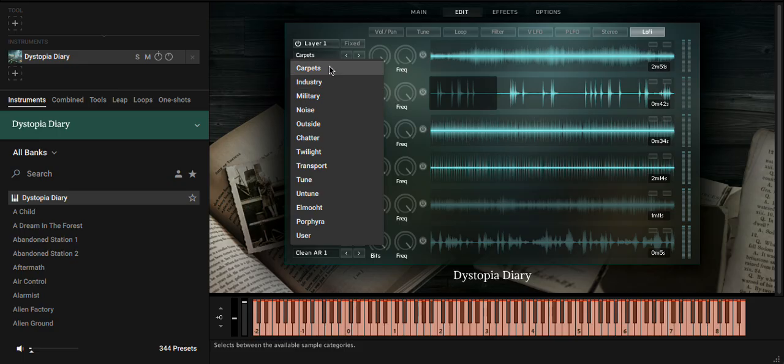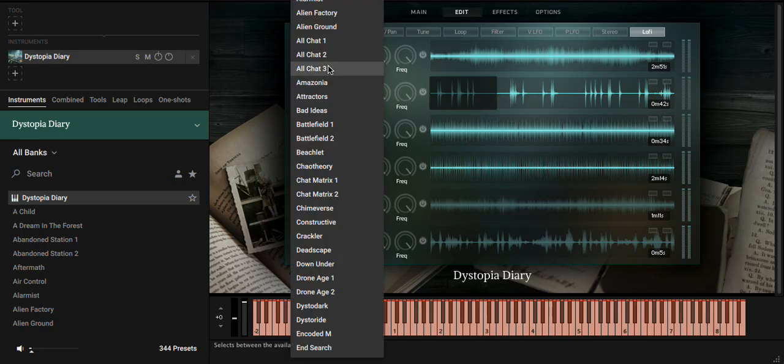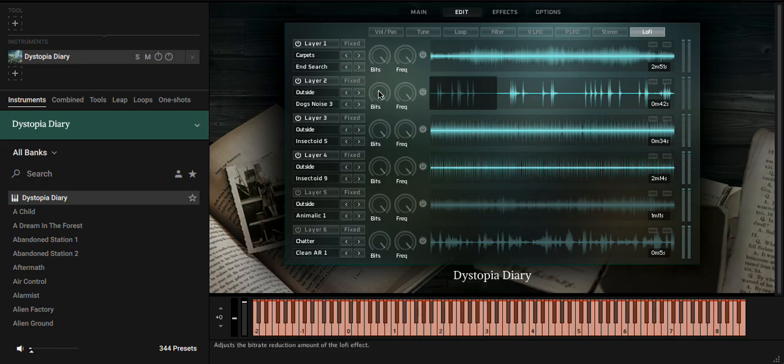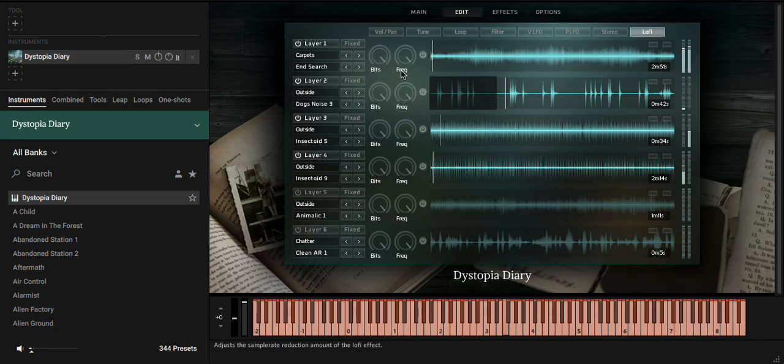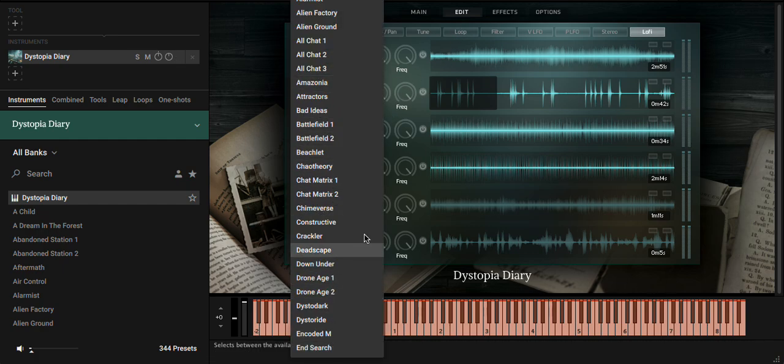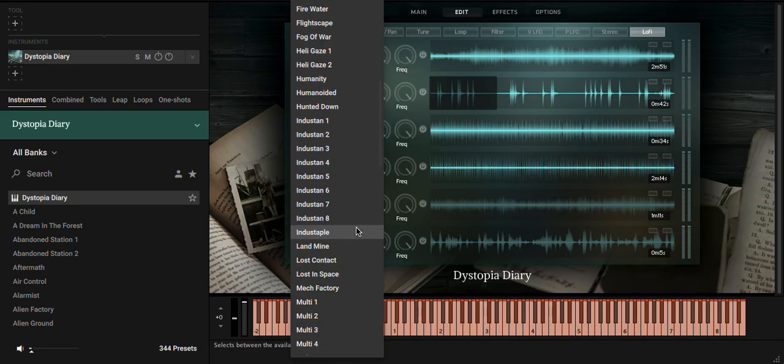So maybe the most kind of interesting category is the carpets category. Carpets category has samples that are already mixed down. So imagine taking this whole scene, for example, that we're playing right here. So imagine recording that, all these layers together for 4 or 5 minutes, and then placing that into this carpets category. So this is basically what this category is.